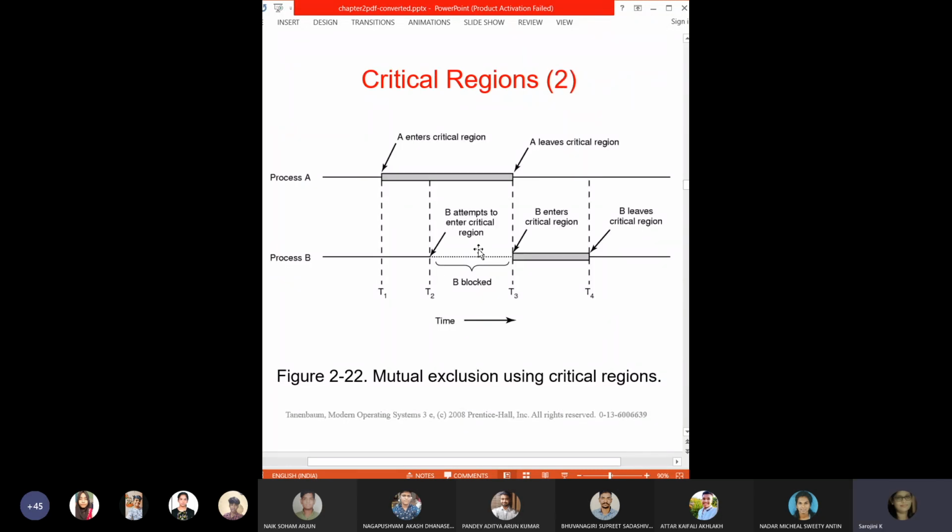Now here they have given one example. This is there in your book, that's why I have given it. There are two processes, process A and process B. Both processes are started. That means currently there are two processes in a multi-processing system: process A and process B. Process A is executing here.